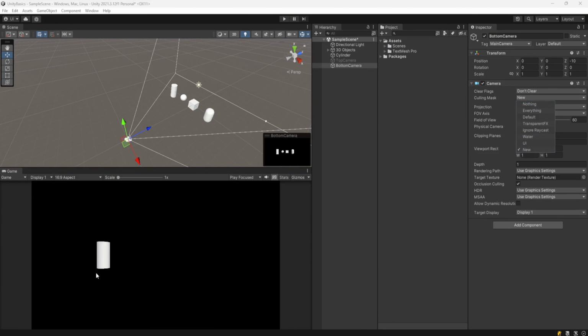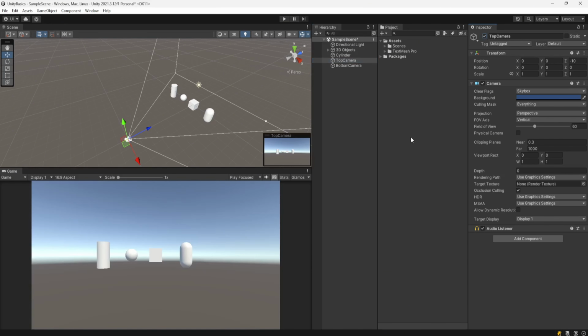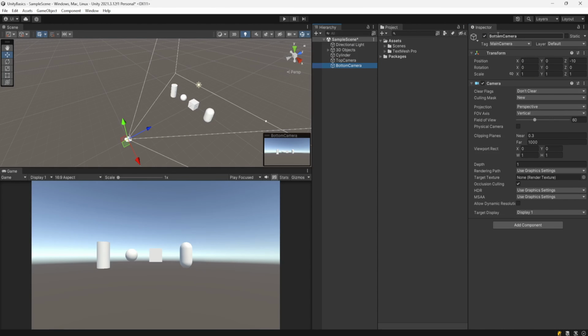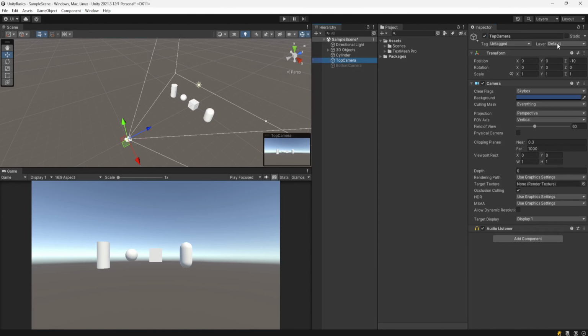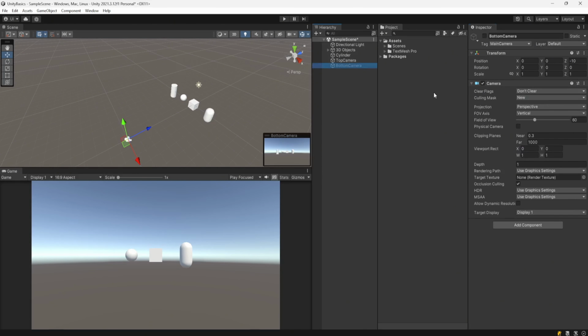So now you can see only this object will be rendered by this camera. Now let's enable the top camera. Okay, so top camera will render these three. Now if I disable this camera, let's change the top camera, and here under this culling mask, disable the new. Okay, so top camera will render everything except new, and the bottom camera will render only new. So now you can see there are four objects that can be seen.